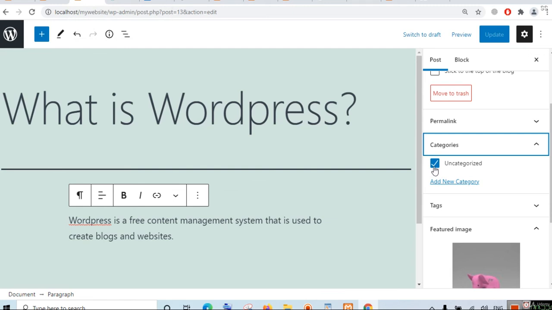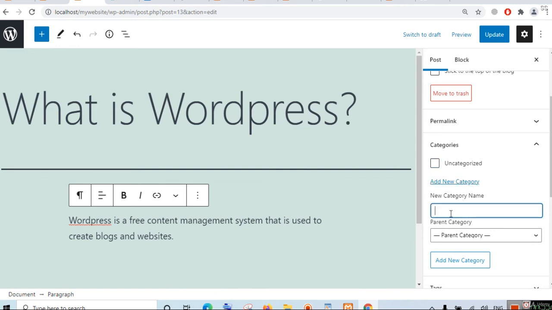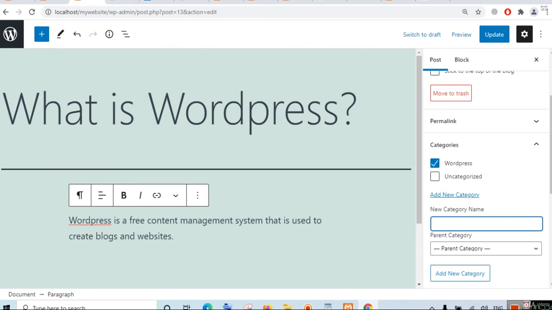So let's uncheck this uncategorized category, and let's create a category called WordPress. So suppose we are writing about different types of technologies. We are writing about Python, PHP, ASP.NET, Java. So we can write it like this. Or suppose you are creating a news website. So news website categories can be entertainment, sports, politics, finance, foreign exchange, and so on.